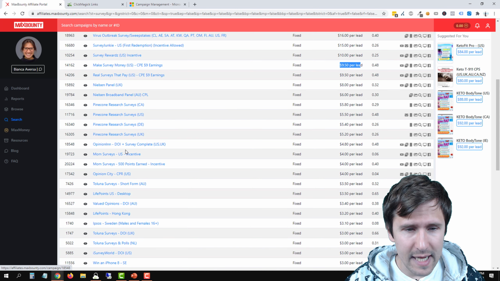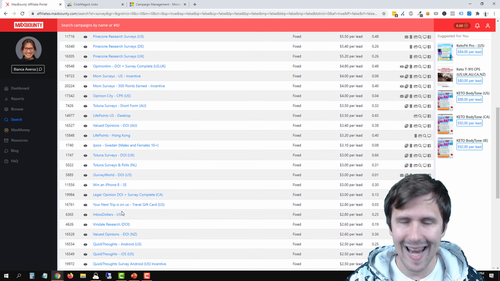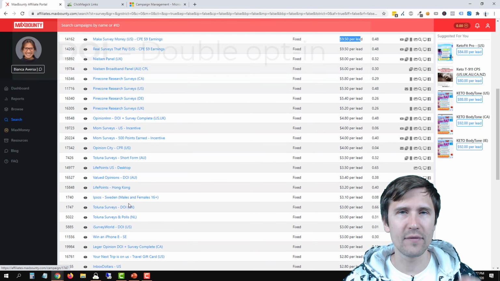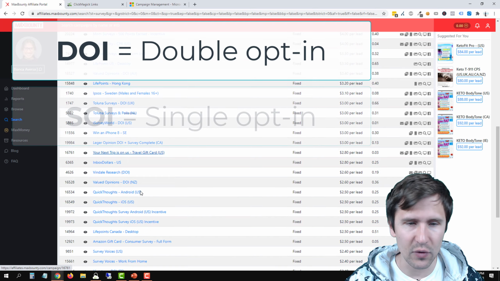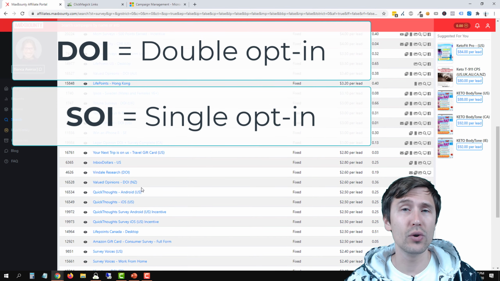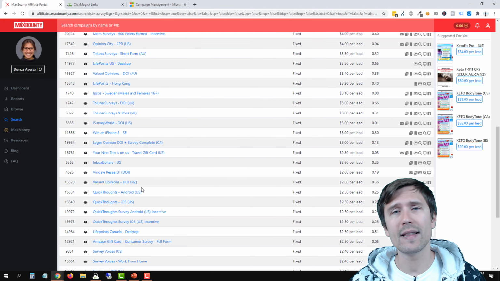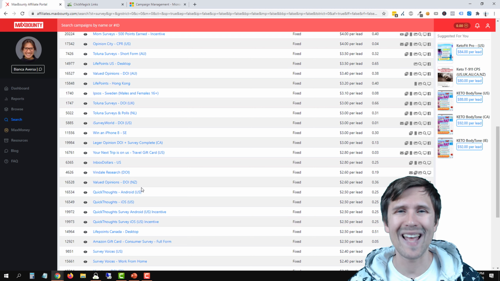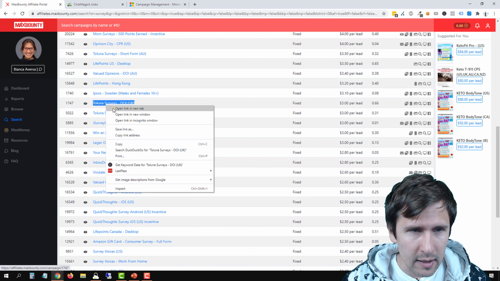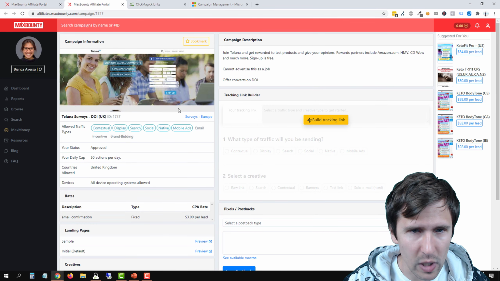You will see a few times here it's going to say DOI, DOI, DOI, and sometimes it's going to say SOI. DOI stands for double opt-in and SOI stands for single opt-in. That means with DOI, a user will have to sign up, enter their email, their name, or whatever else is required, and then they have to confirm their subscription, and then you get paid. So for this offer here, let's open it up and see if maybe this is a good one.